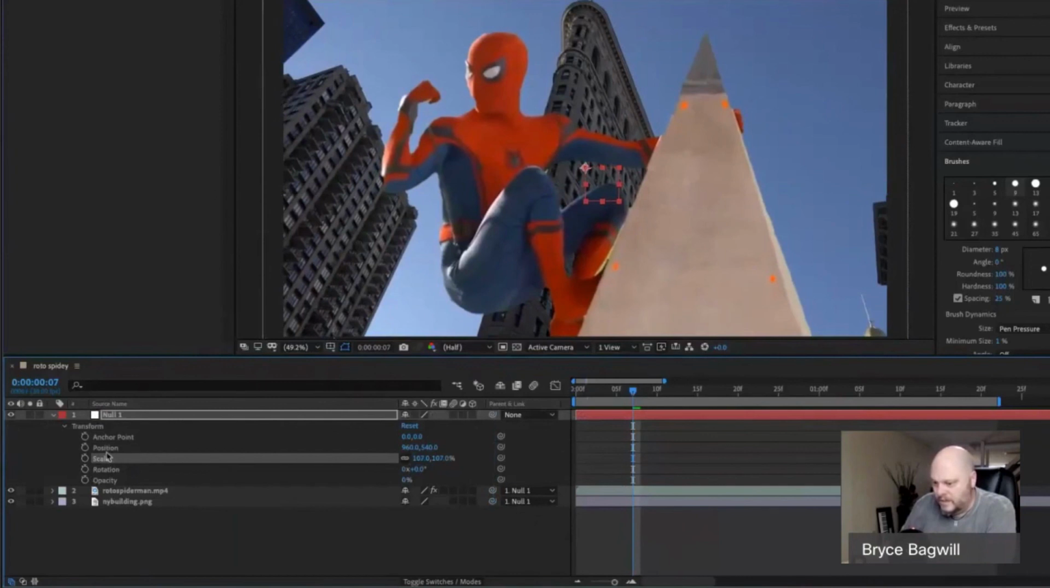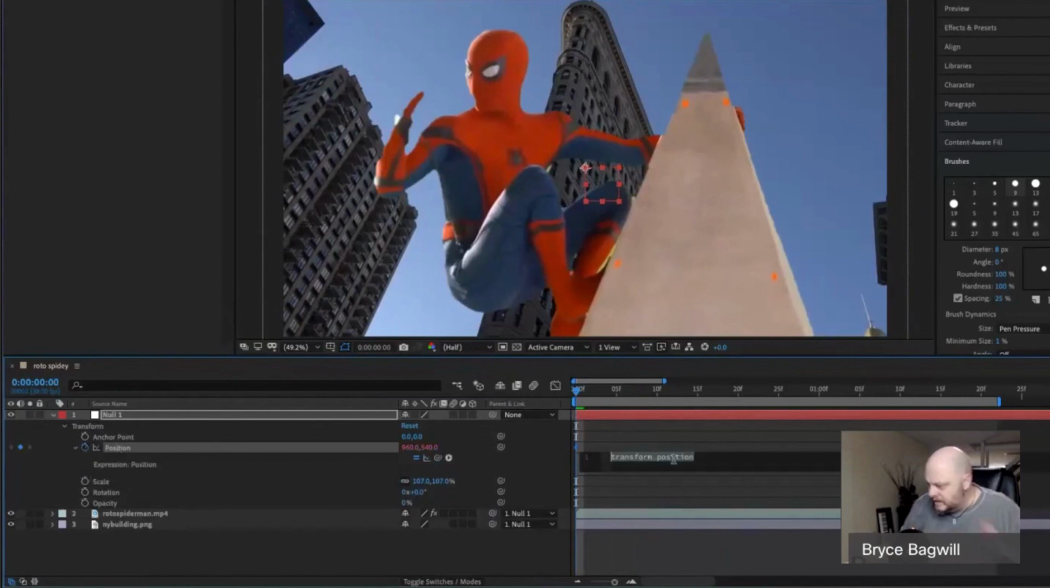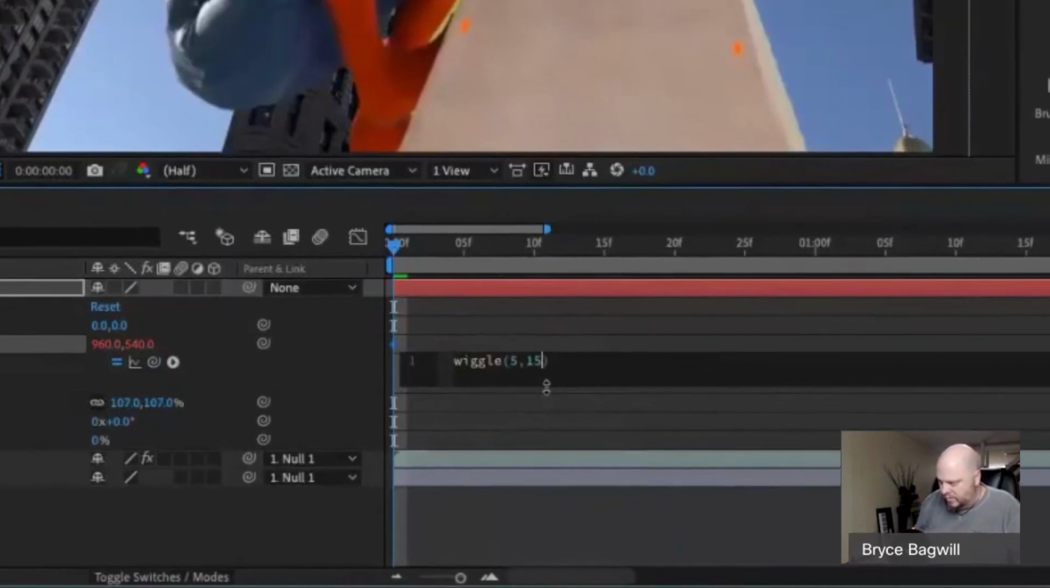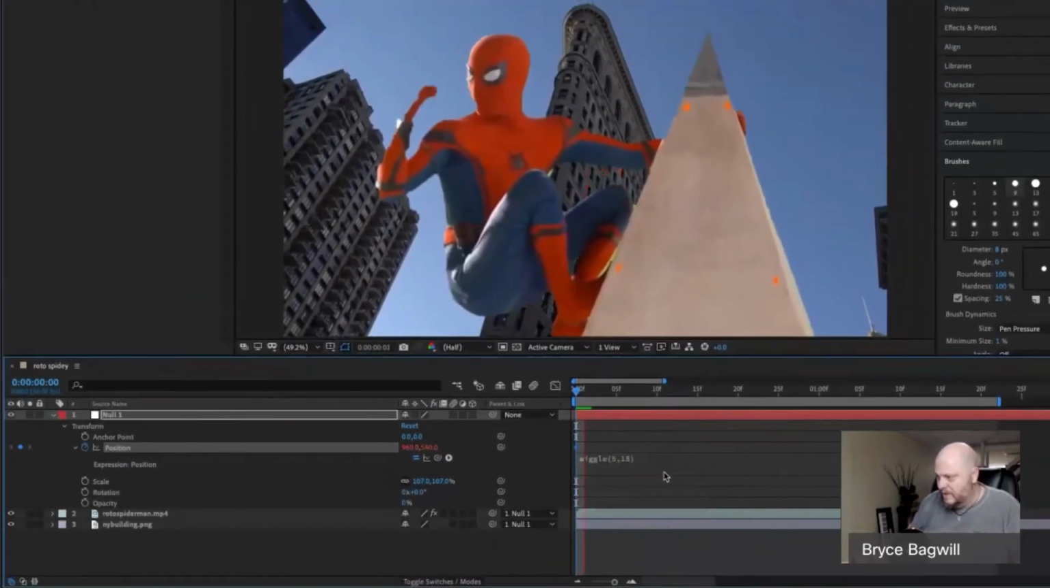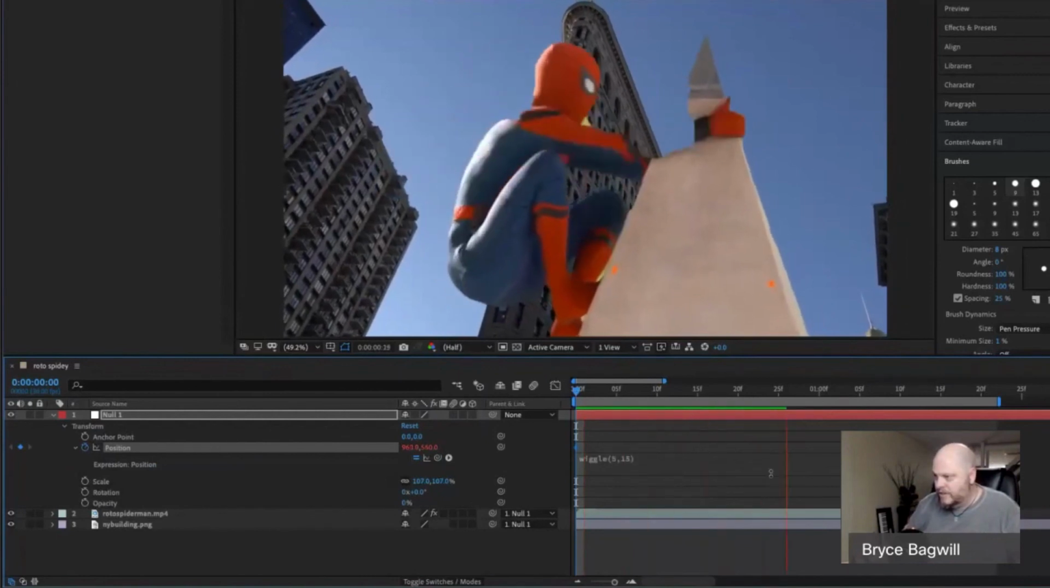Then I could go into the position controls, go to the beginning of my little comp here, and I can alt-click on position, and then it's asking, hey, you want to do some sort of expression here? Yeah, let's do a wiggle with two variables. Let's wiggle it at about a 5 and at about a 15. When I play it, it may be hard for you to tell there, but the whole scene is sort of drifting a little bit now.